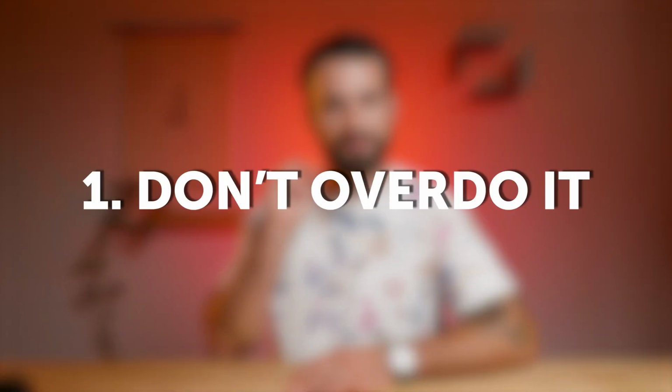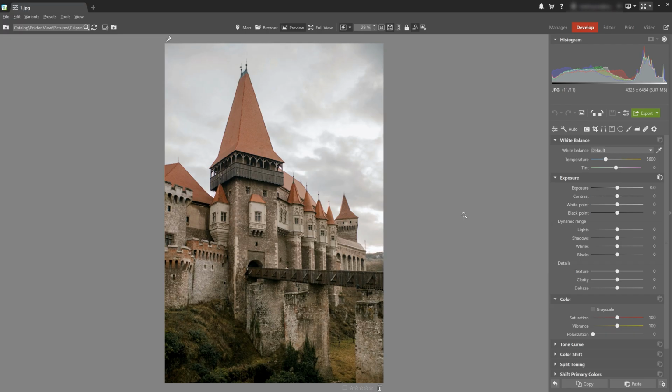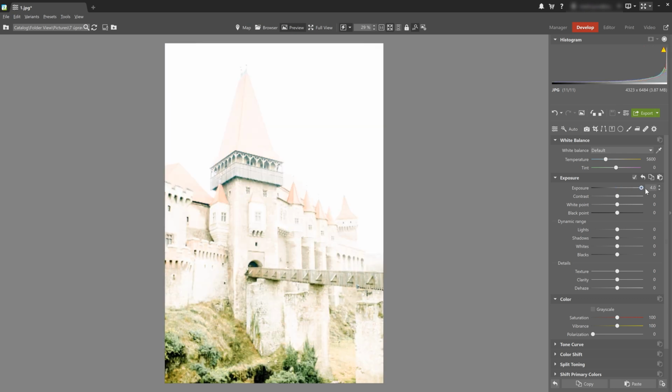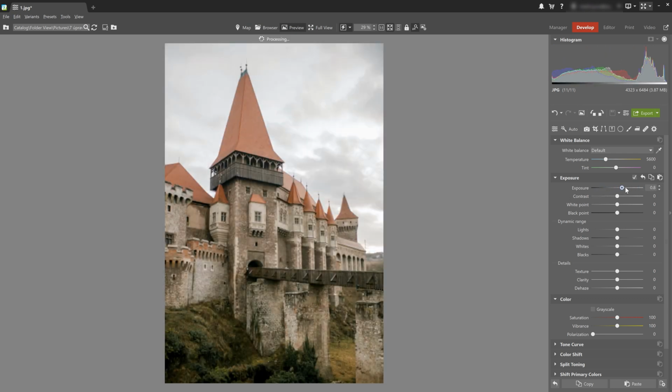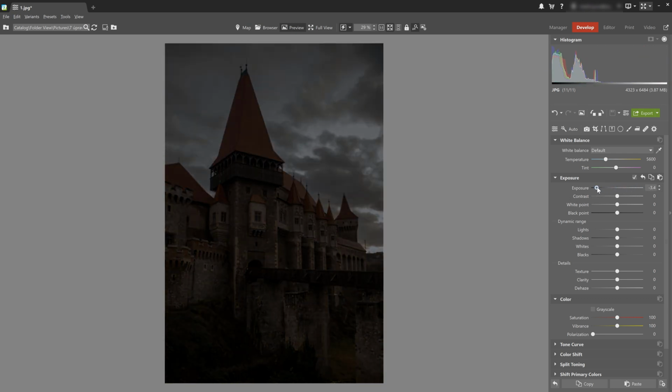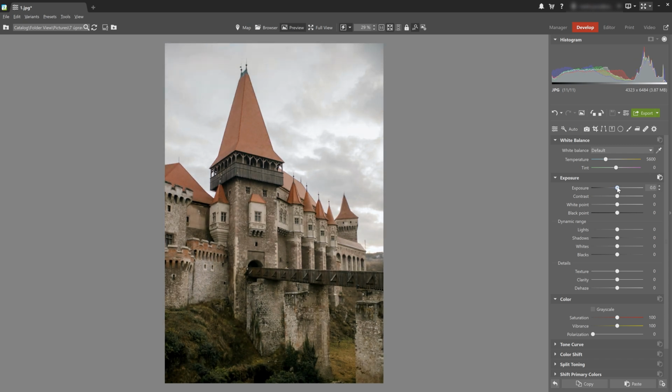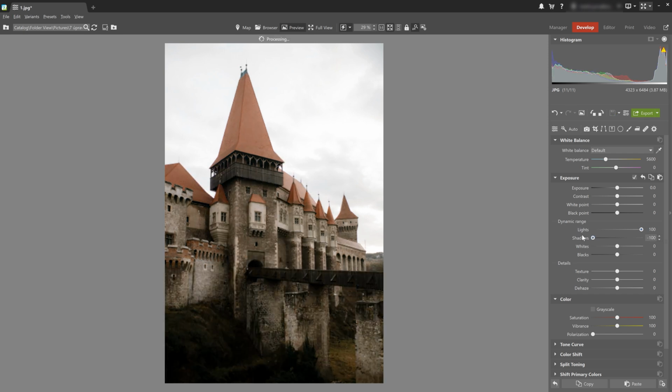Now, the first rule of thumb, as always, don't overdo it. Less, in many cases, is better. So what do we mean by not overdoing it? It means by not overdoing the adjustments. Of course, you can move all the sliders to their max, but we know that that never ends up looking good, so be careful. Don't overexpose, don't underexpose, and please, please don't oversaturate the photo.